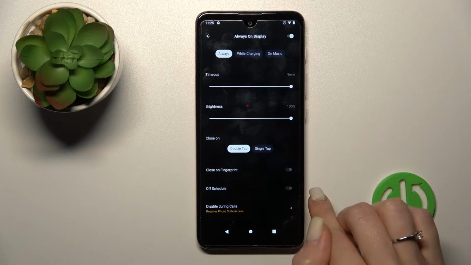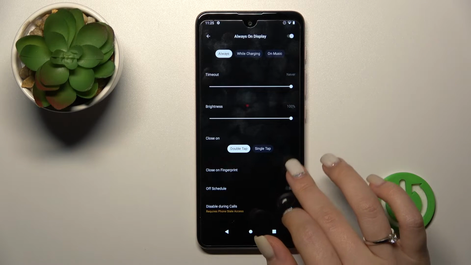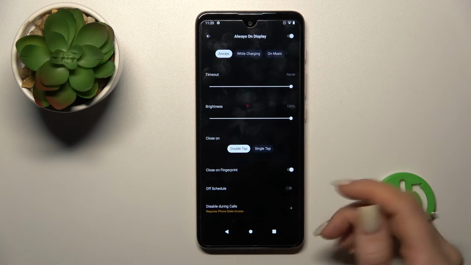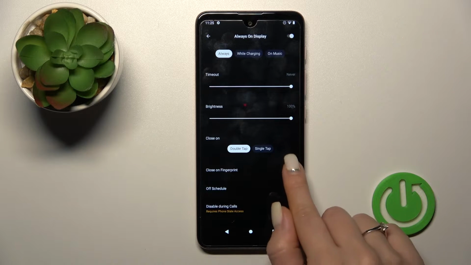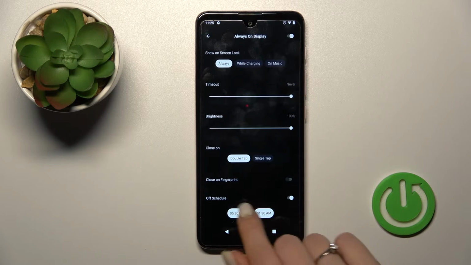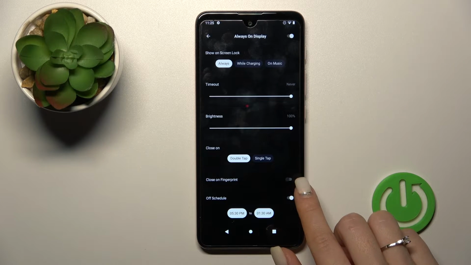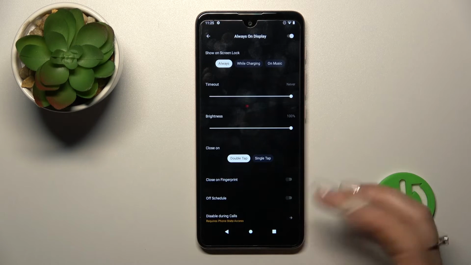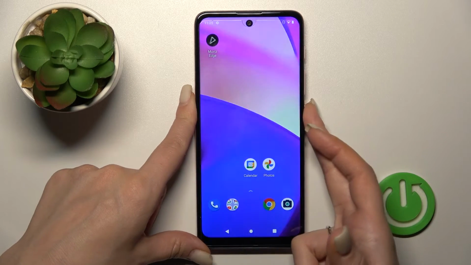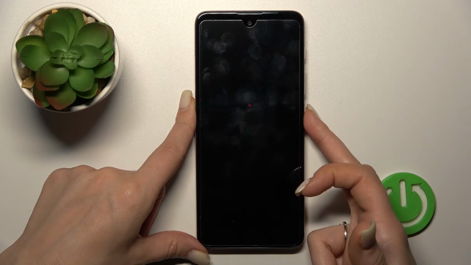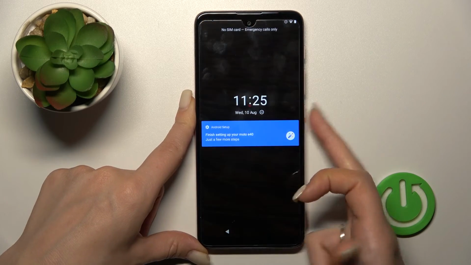And if you want to close it with the fingerprint, that's not a problem. Just tap once on the switcher to activate this feature. And if you want to set the schedule, the start and the end time of the do not disturb mode, you can also use it this way, just by clicking on the switcher. So that's it. That's how to customize the always on display feature on our Motorola device.